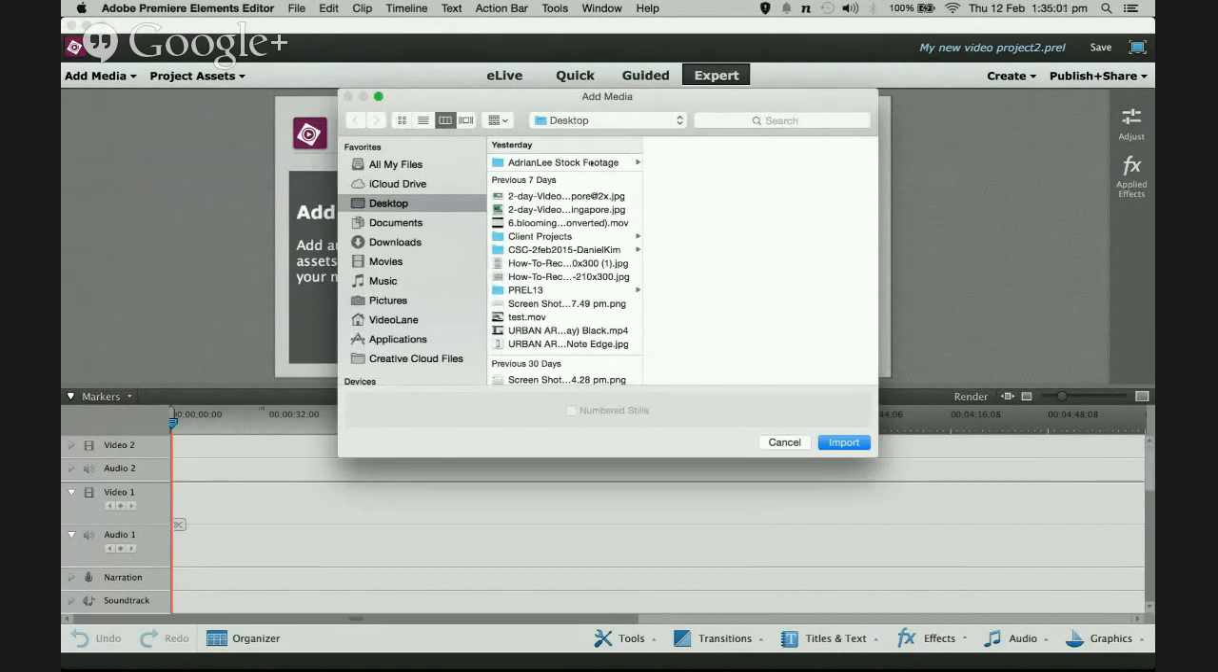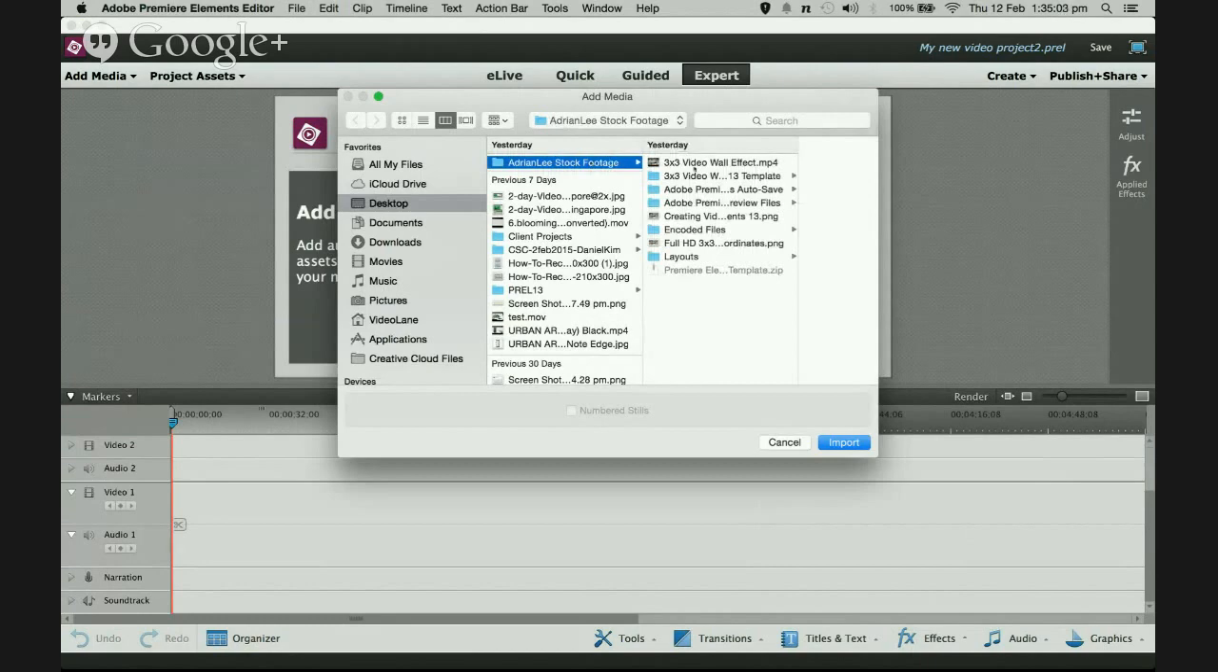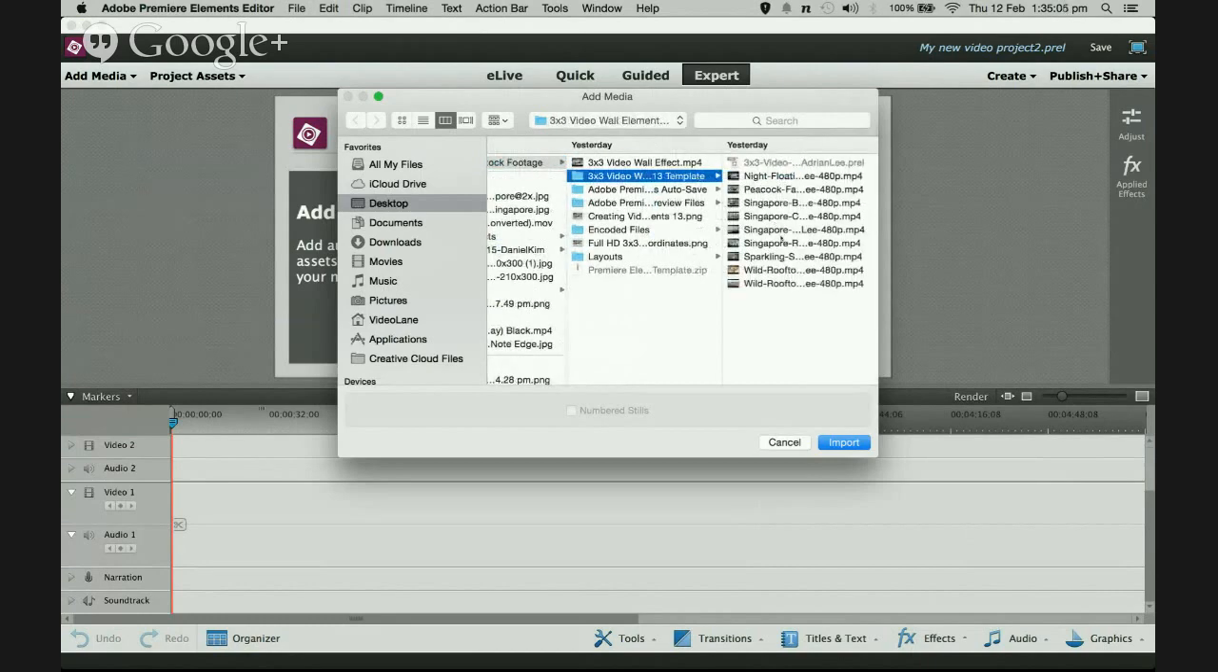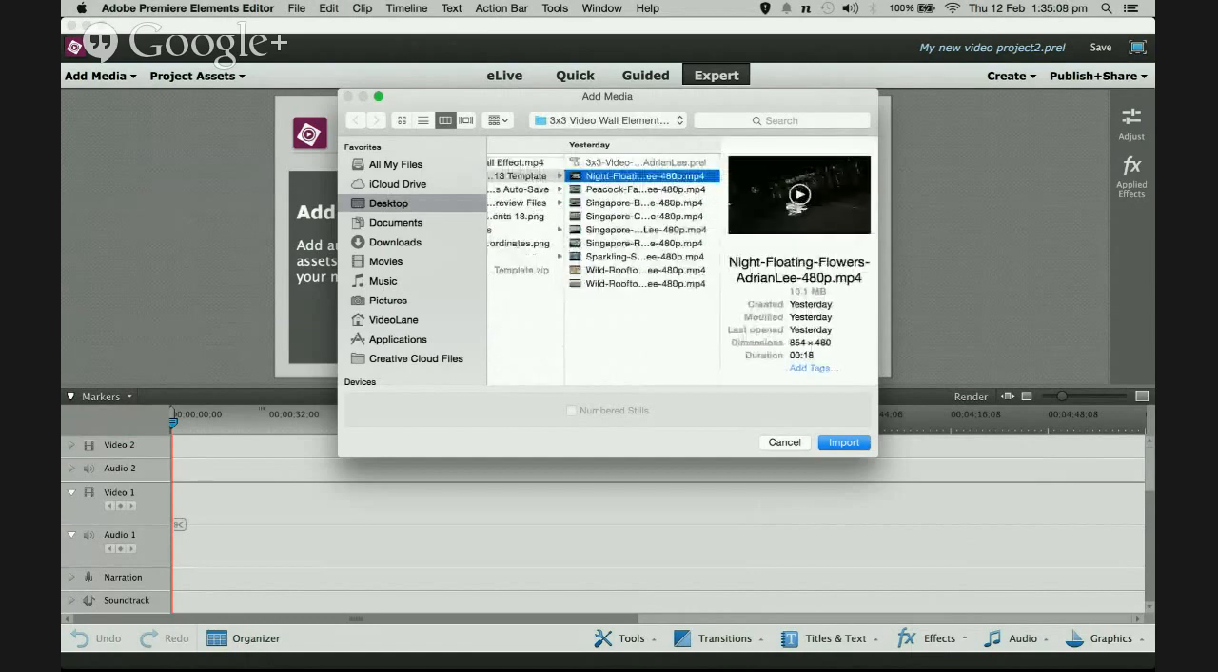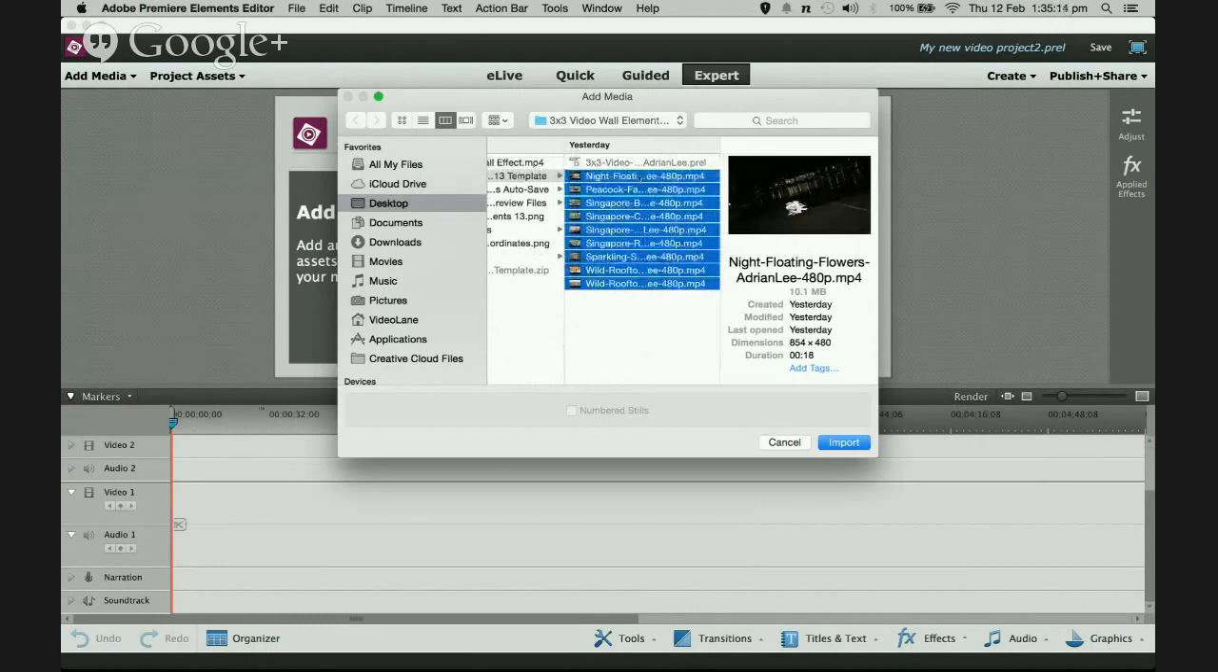My video clips are stored in this folder. I know which folder they are. And here they are, the 9 video clips. Let me select all of them, all 9 of them.